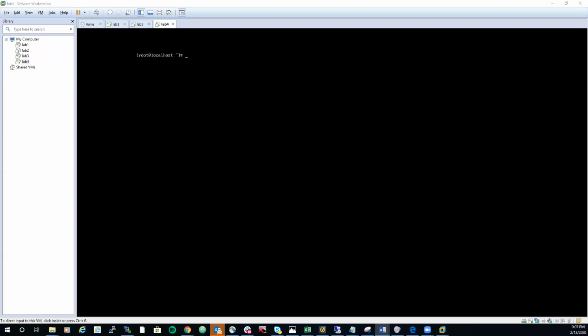Do you recall the three main partitions that you need in order for your system to boot up? It's going to be your root, boot, and swap. Those are the three main partitions.